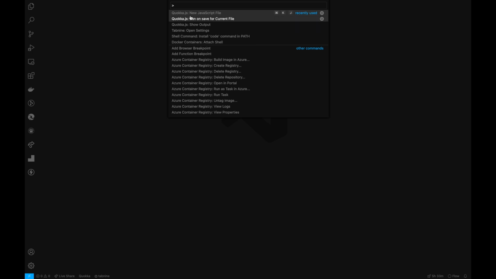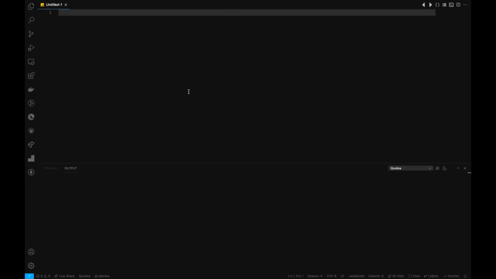I guess others are premium versions, but the New JavaScript File is currently a free version that we can use. It's really great that we can execute JavaScript inside of VS Code itself, and we don't need to go to the browser and switch back and forth between the browser and VS Code.